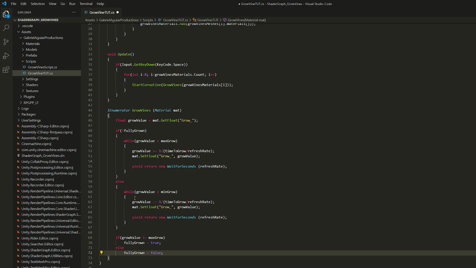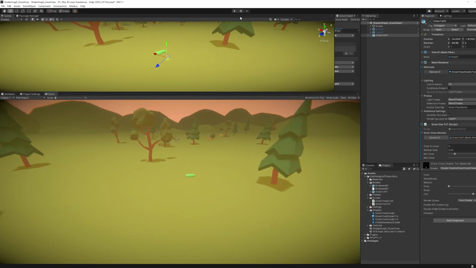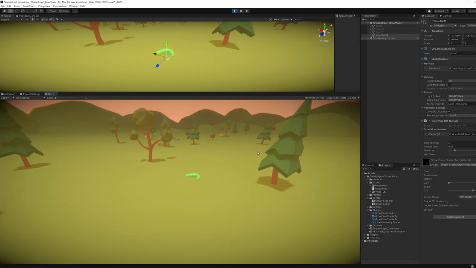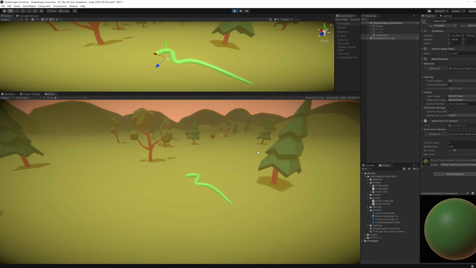Okay, so let's save this and let's test it out. In the vines object, I have the script. I'm gonna drag and drop the vines itself because it has a mesh render with a grow vines material. And I'm gonna leave the rest as it is for now. And I'm gonna press play, and now every time I press the space bar, the vines grow. And if I press again, it will shrink down.